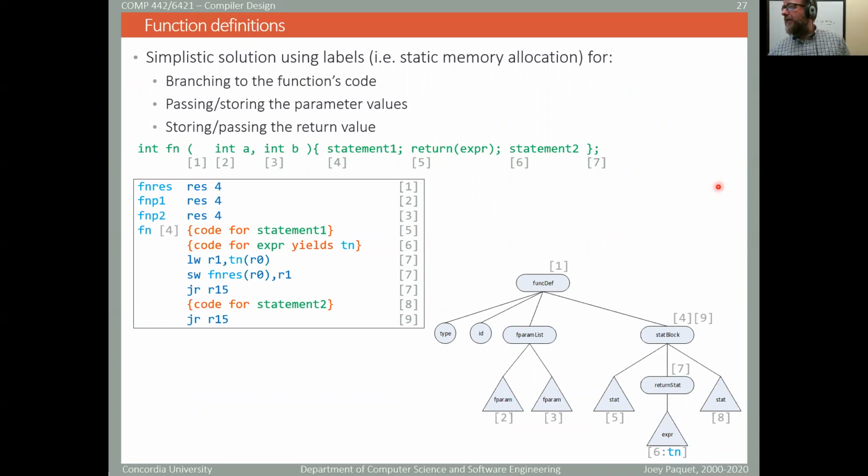So let's say we have a function definition like this one here. This is the return value, this is the name of the function, the 2 parameters, and then some statements, then a return statement, and then some other statements. I know it doesn't make sense to have statements after a return, but that's just to show that among the statements there might be a return statement. So how would you generate code for this if you're using the label-driven or static allocation method?